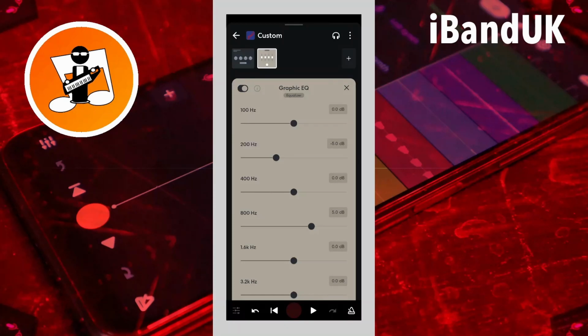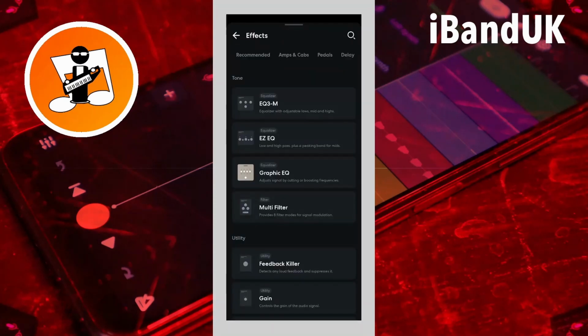So overall, all I've done here is just reduce the 200 Hz by minus 5 dB and increased the 800 Hz by 5 dB. And that should help the vocals stay clear but cut through the guitars in the overall song. Next, I'm going to tap on the plus icon again, and here is where I'm going to add the second compressor.